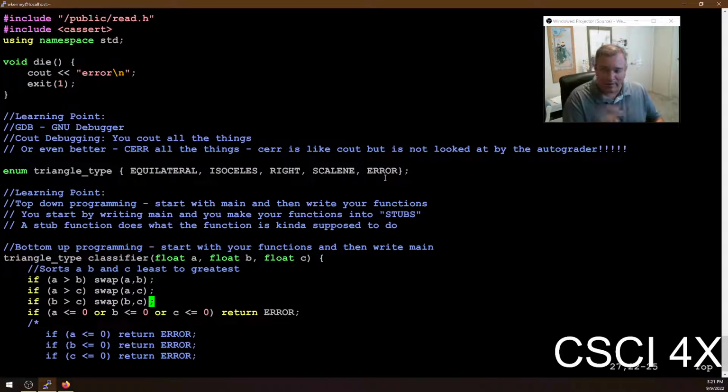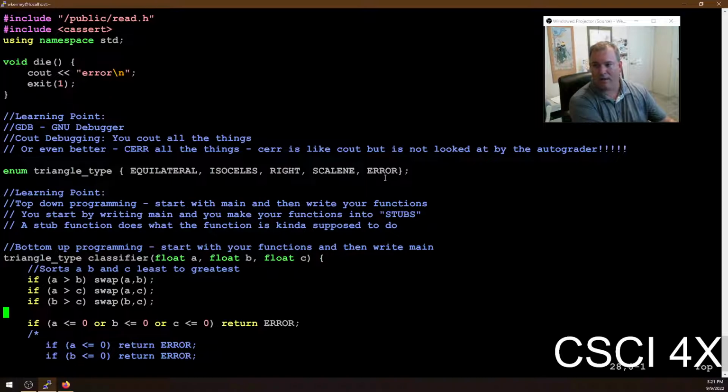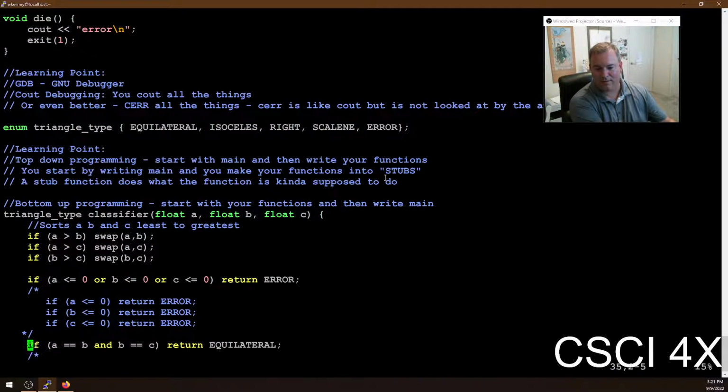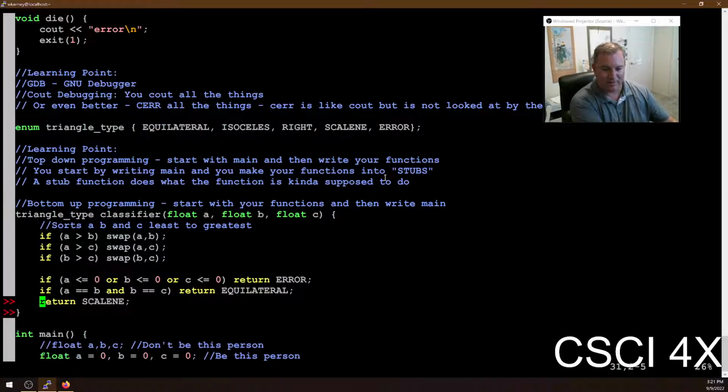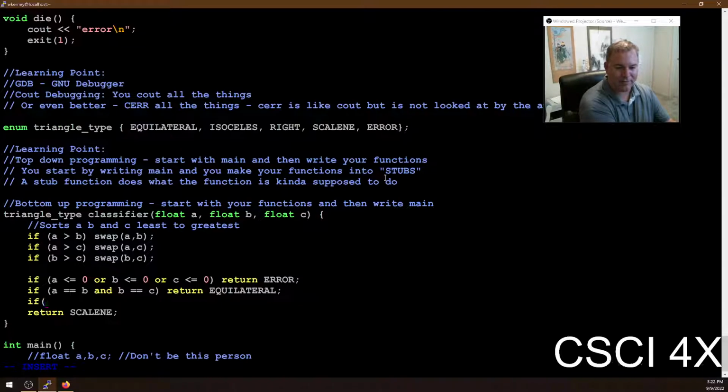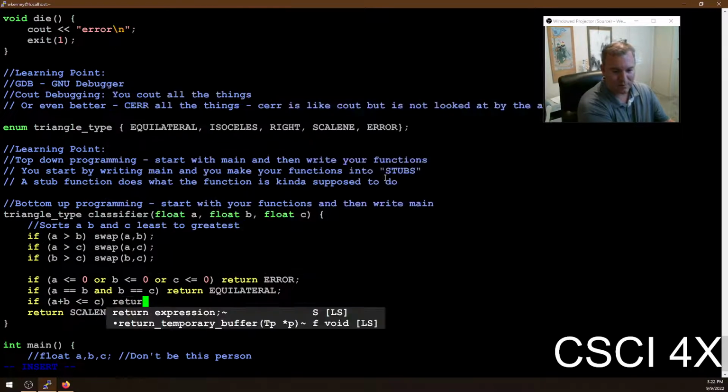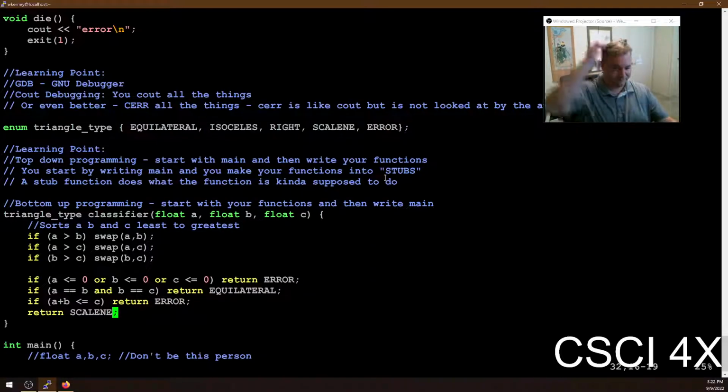Now let me show you a different way of debugging this. Let me take this out, I guess you all understand it now. Let me add in another check. Now that I know that A and B are the small ones and C is the big one, I only have to do one check to see if it's valid, not 3. So if A plus B is less than or equal to C, return error. I don't have to do 3 checks now, I only have to do 1.